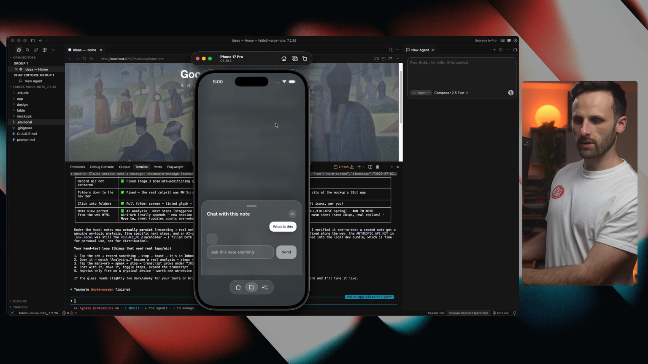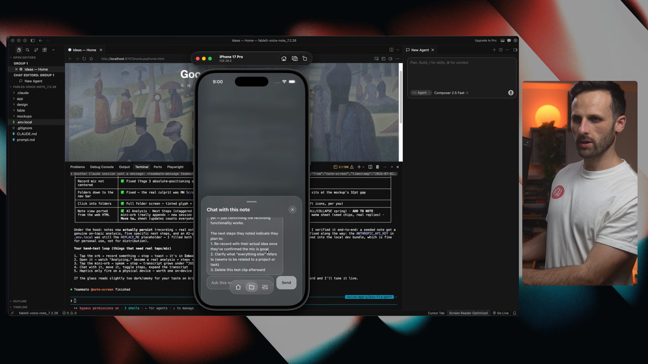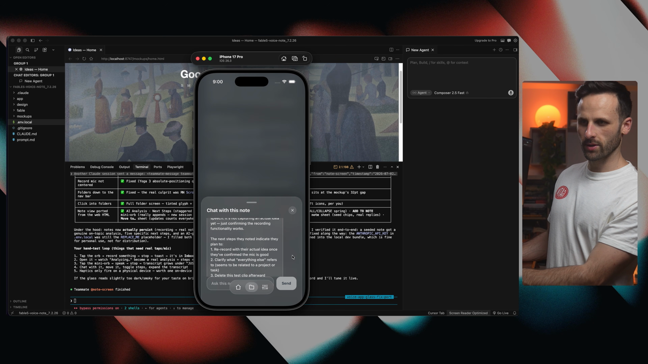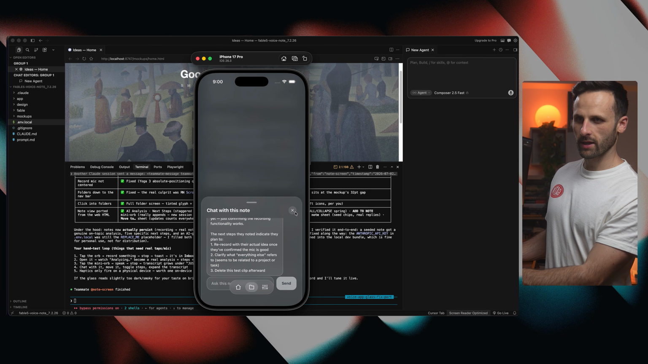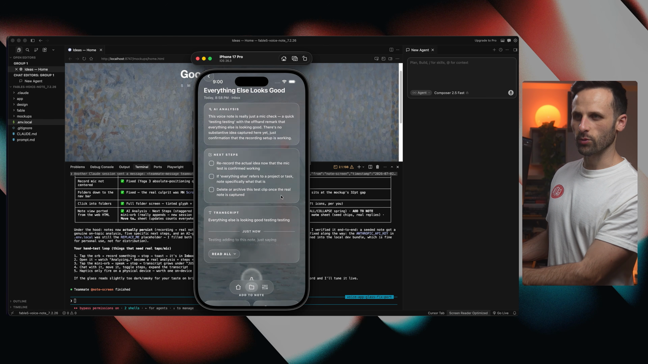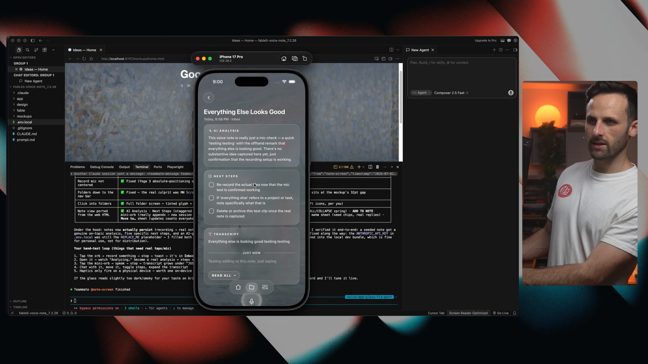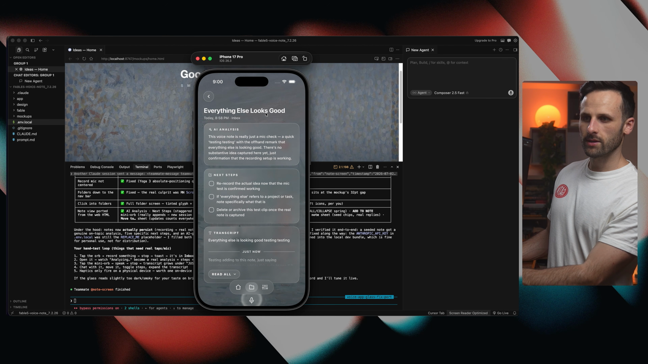Again, kind of ridiculous animation, that could be fixed. But I can say, what is this? And then it should respond. Boom, we got a response. So it says, the user was testing whether their mic was working properly. And then I could ask follow-up questions if I'd like. So nice little interactive feature within these notes. That's kind of a killer feature. That is something that, at least I haven't seen in other transcription apps. This is going to be useful.